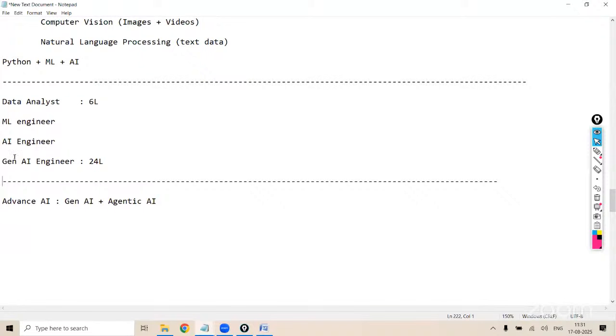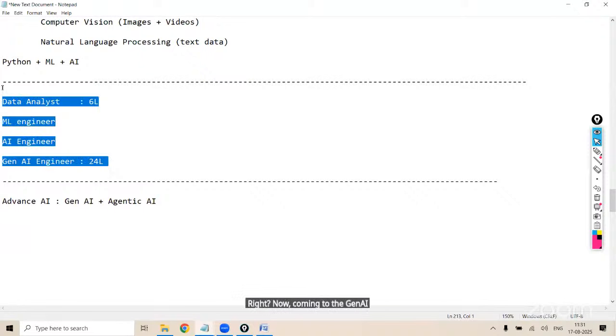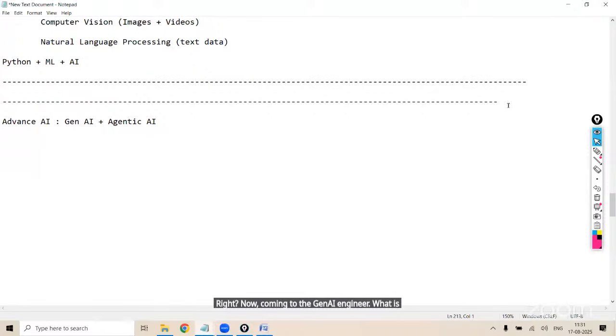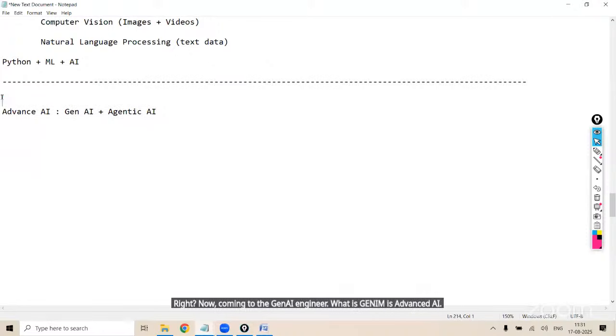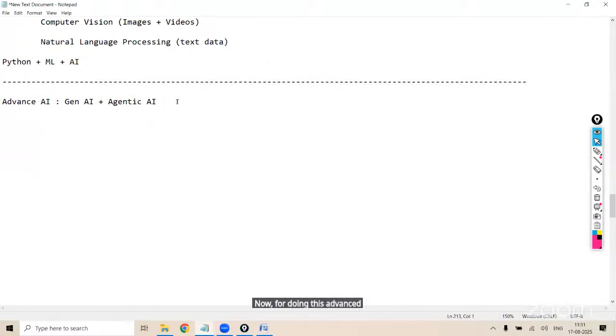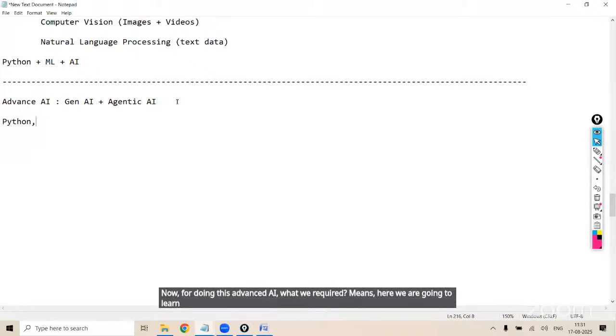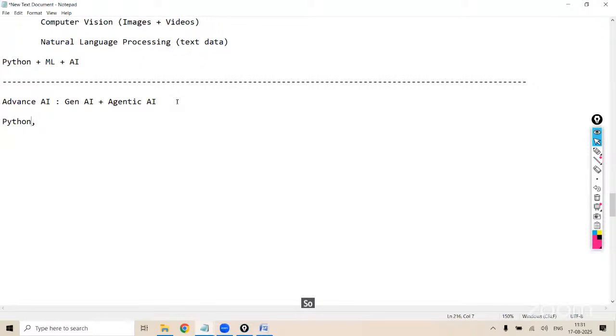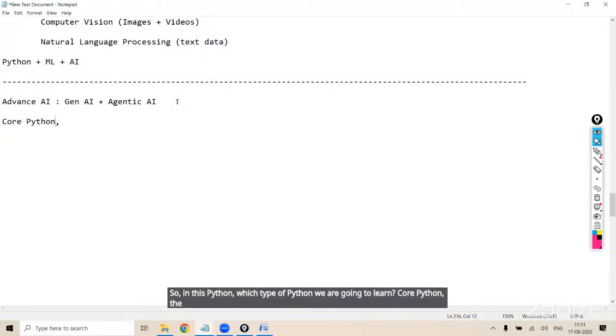Right. Now coming to the Gen AI engineer. What does Gen AI mean? Advanced AI. For doing this advanced AI, what we require is Python. Which type of Python are we going to learn? Core Python, the basics of Python.